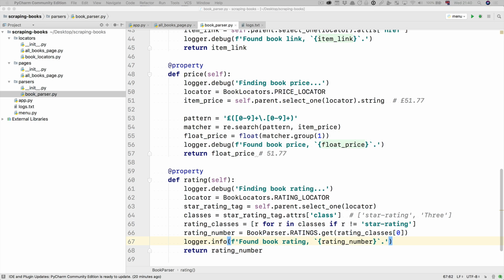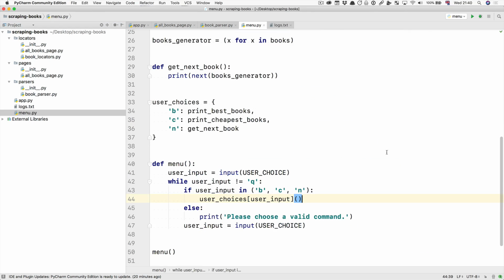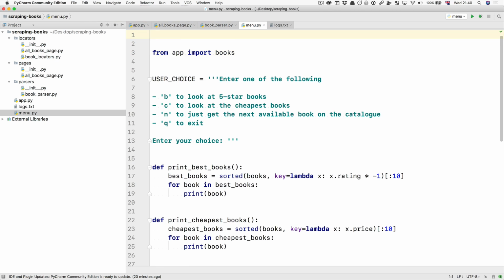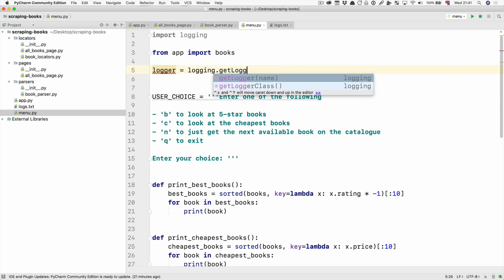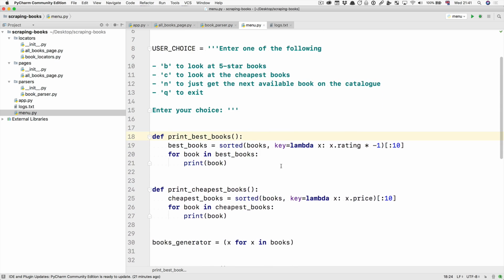Okay. Well, that is pretty much it for our logging. You could add some logging over to your menu if you want. It'll be fairly straightforward. There's not much logging to add in here. But we can do it just for completeness. Like that. And then we can add some logging when we try to print out.